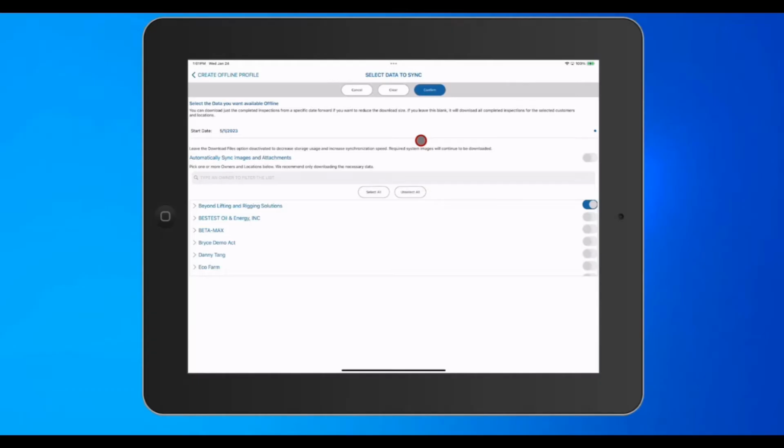And then if you want any types of filters, automatically syncing images and attachments, if there are any images or attachments on the assets or forms, then all of those images and attachments will sync if you choose the radio button to turn it on. If you don't need those, you can leave the button turned off and your sync time will take a lot less.